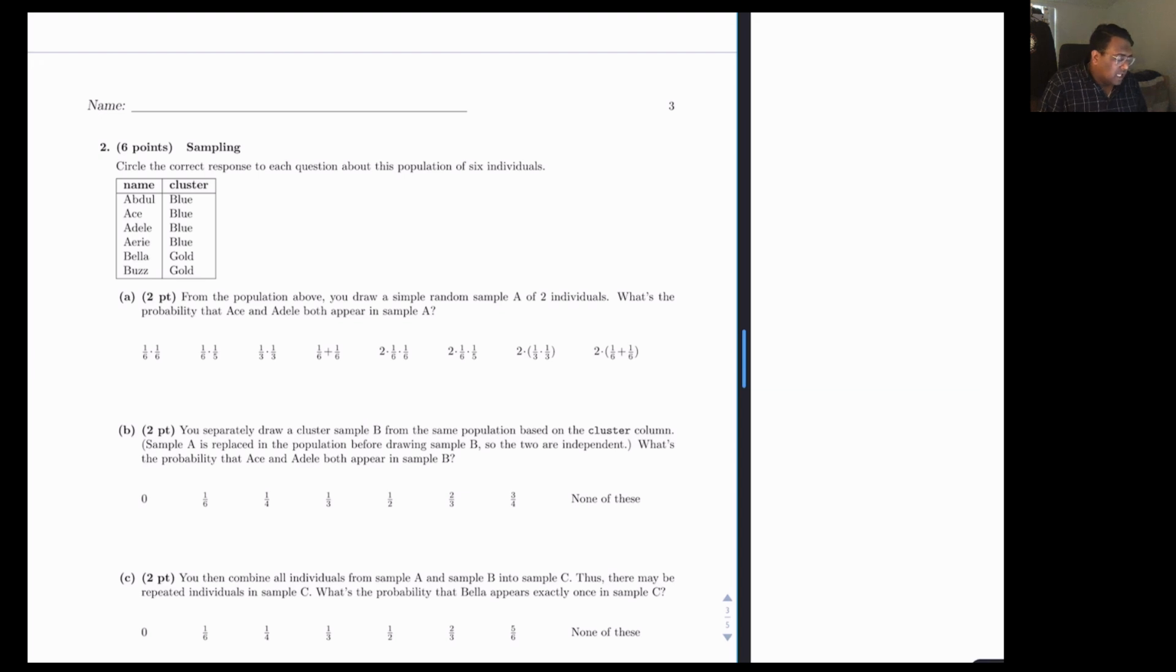Okay, so in this part, we don't really care about the cluster. We're just looking at the 6 people themselves. What's the probability that these 2 people both appear in the sample? So there's 2 ways to approach this. One, we can think about each draw of our population. And another way we can think about this is using choosing, and we'll look at both solutions right now. The first way we can think about this is thinking about the order in which we select these individuals. The event where we happen to sample both Ace and Adele occurs if we first pick Ace and then pick Adele, or if we first pick Adele and then pick Ace.